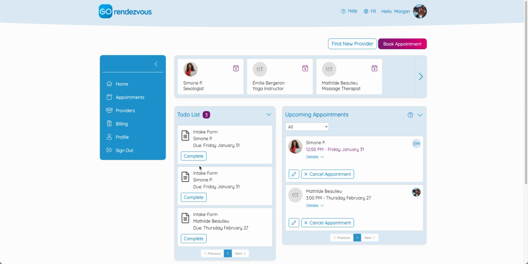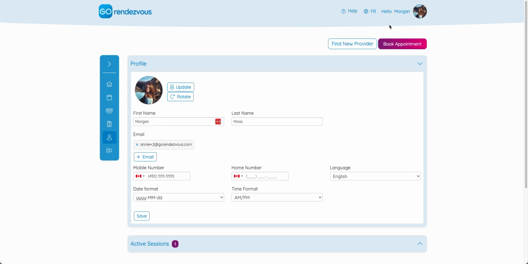So, when you first sign into your portal, you can click in here in the corner to edit your profile. Here you can add your profile picture. You can click on the update button and download your image from your computer. If you need to modify your email, or if you have changed your mobile phone number or your home number, you can edit the information over here and click on save.